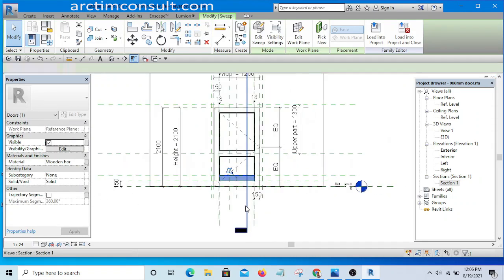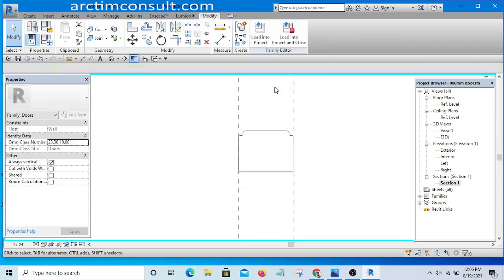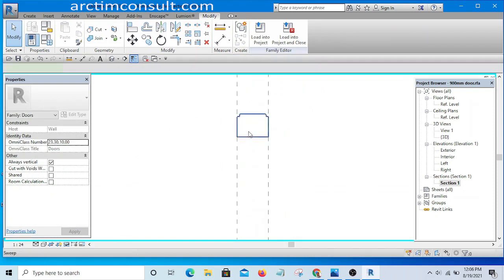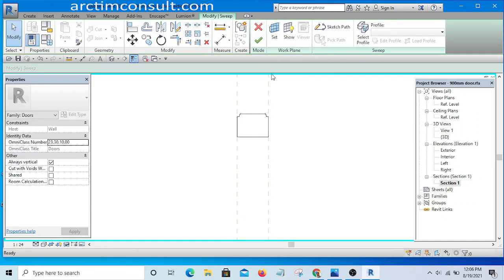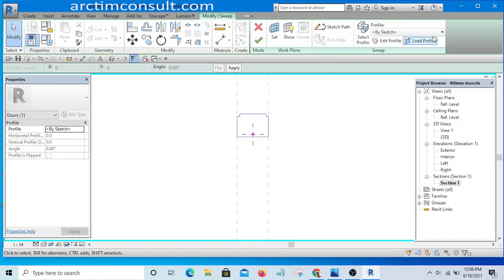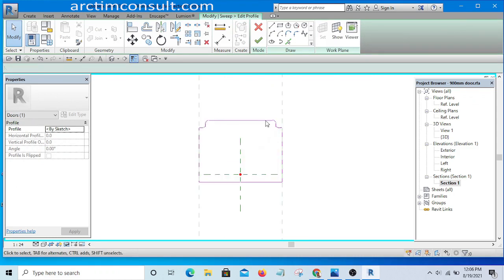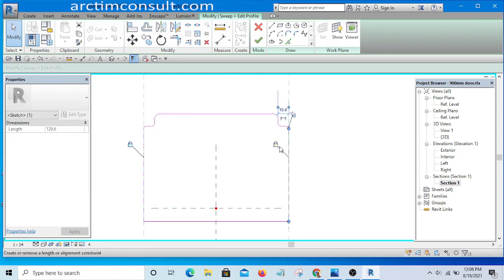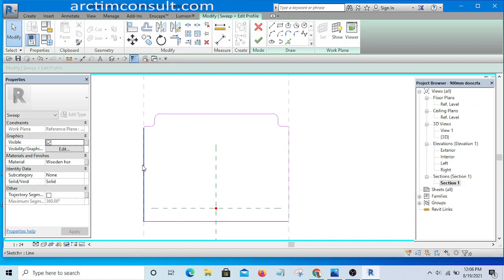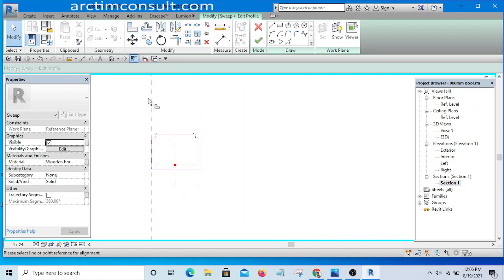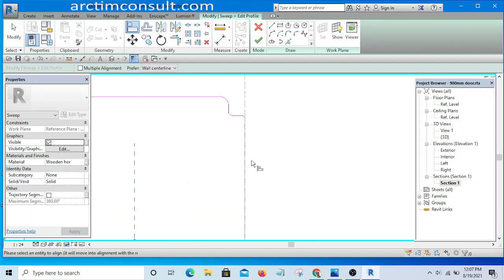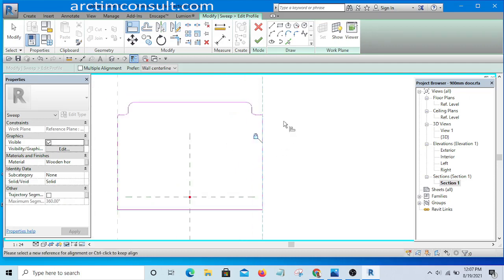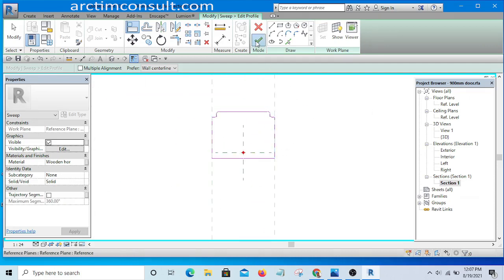Let me go to section. I will edit this profile. Okay, I'll select the profile, edit profile. Then I want to make sure I lock it to those reference planes. I will lock it to this reference plane. This one is locked to this reference plane. Okay, so I'm going to finish this one.